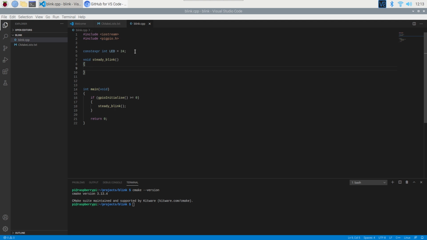In order to turn it on, we need to call a function, GPIO set, is it set? Oh, no, GPIO write. And what does write take? It takes a GPIO pin, so that'll be our LED, and a level. So we're going to first turn it on by setting it to 1.